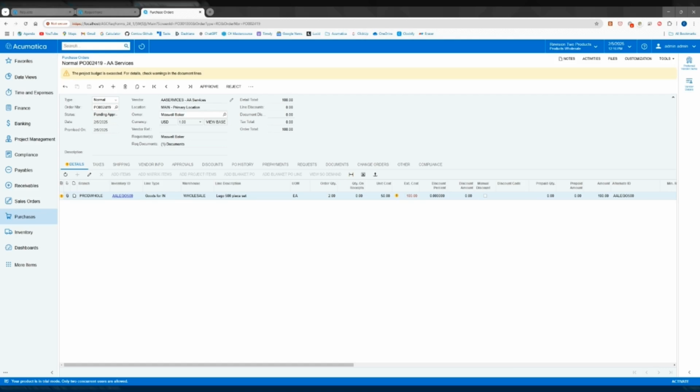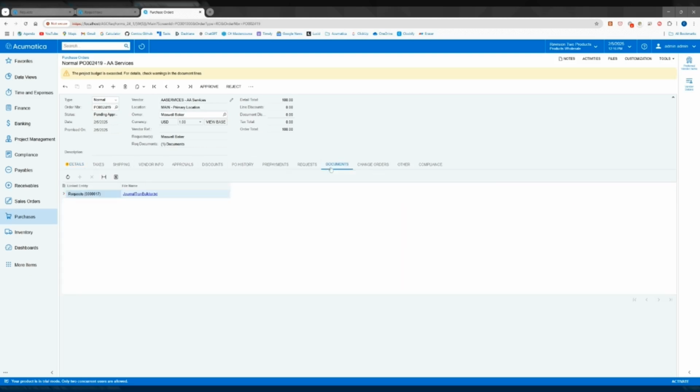And then with that, on the purchase order, I'll also point out that the requester from the original request, Maxwell Baker, is here, and there is one document associated with the purchase order. And if you need to view that document, you would go over to the Documents tab here. And as shown, there is the file that I associated with the request in the first step.